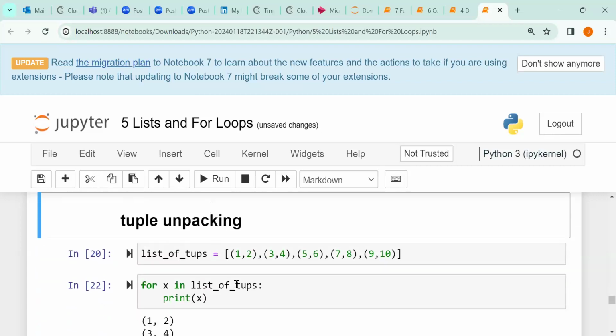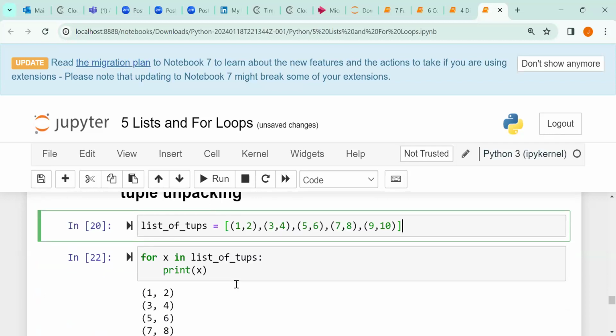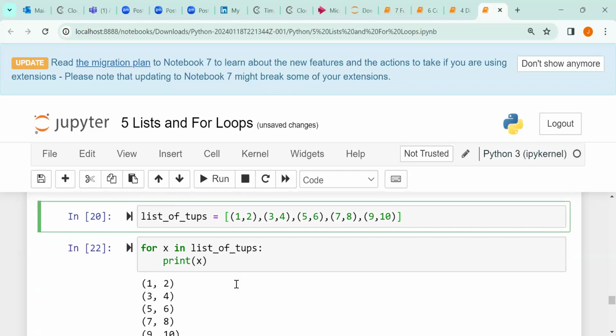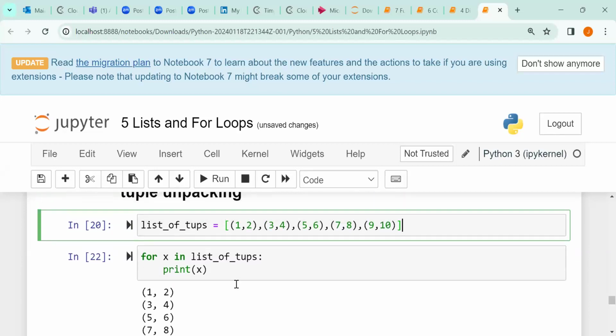So let's say you have a list of tuples. At index 0 you have (1, 2), at index 1 you have (3, 4), and so on. You now want to print them. What you would just do is still the same thing: for x in, or for value in, the name of the list of tuples, print x. It will iterate through all the tuples and give you the result.